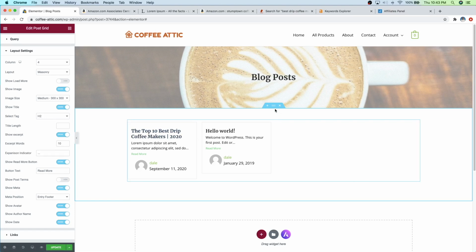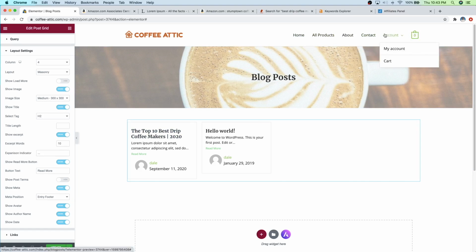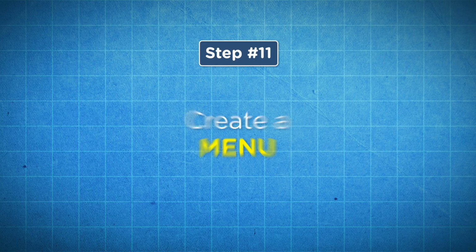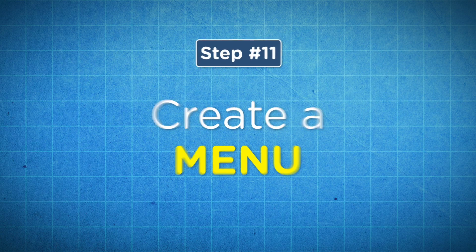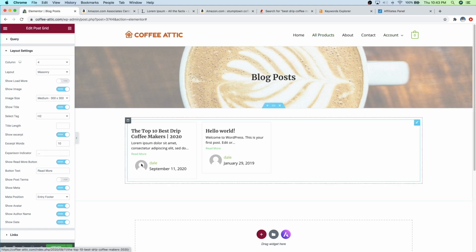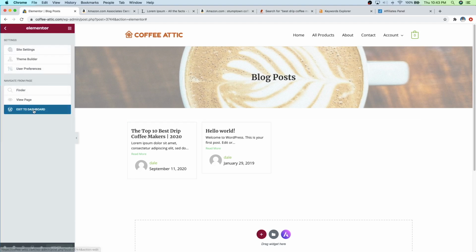So what we also want to do is put this blog post page up here in the menu. And we also kind of want to get rid of this cart and the account and so on. Which takes us to step number 11, create a menu. So let's go ahead and alter this menu up here. So I'm just going to go down to Update to save my work. And then I'm just going to go to the little hamburger looking symbol up here. And then click on Exit to Dashboard.